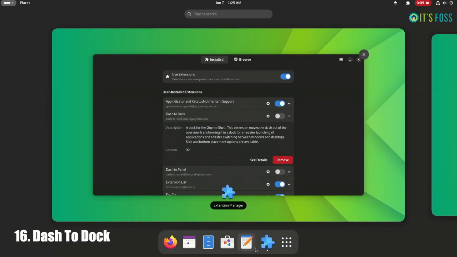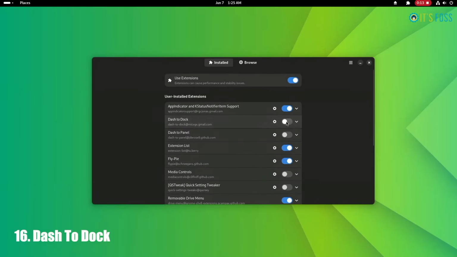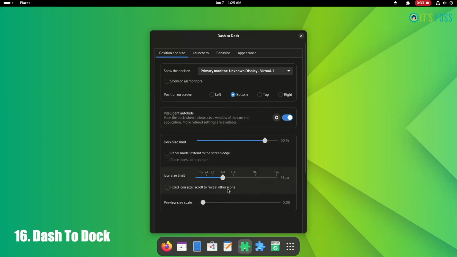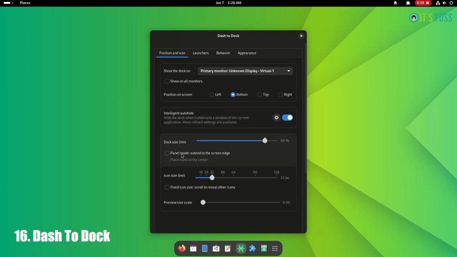The 16th option, Dash to Dock. It is an essential GNOME extension if you want a dock featuring your apps right on your home screen. By default, you only get to see the dock when you access Activities Overview, but with this extension, you can bring it to the front and customize the look of it further.